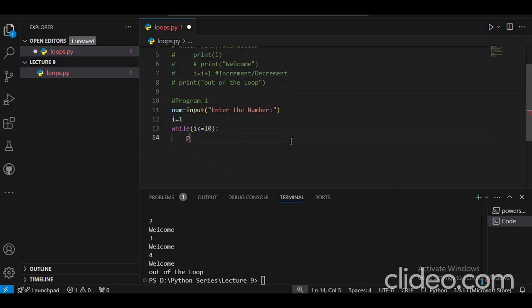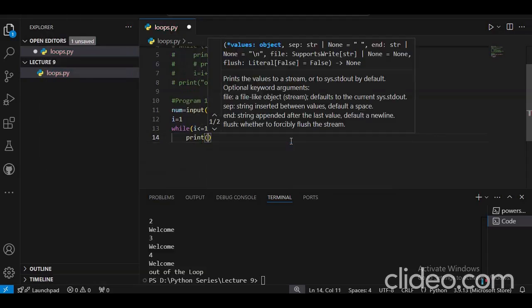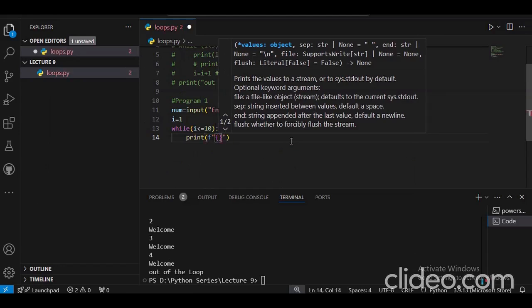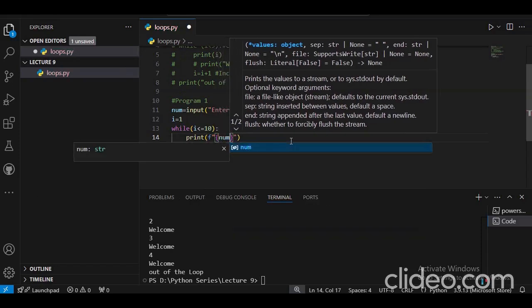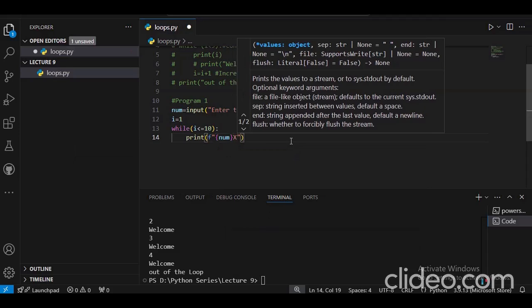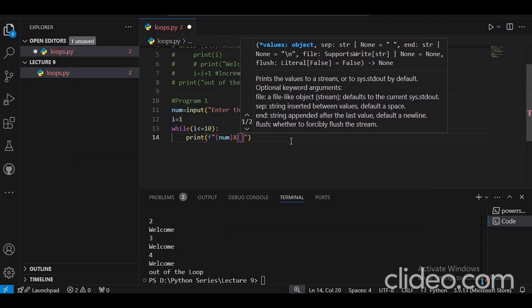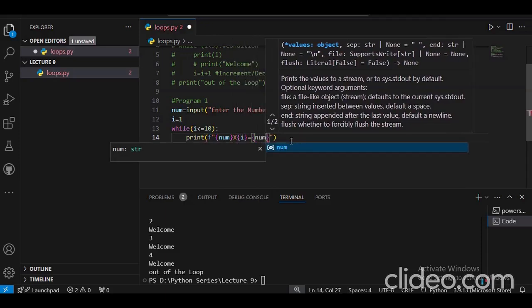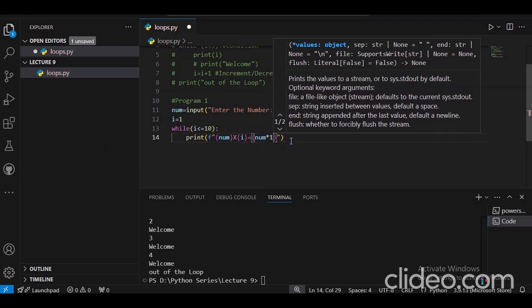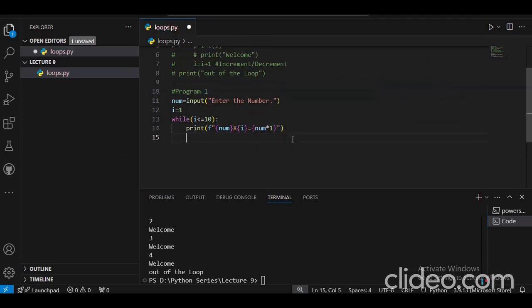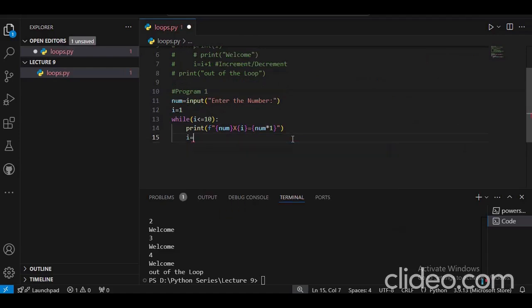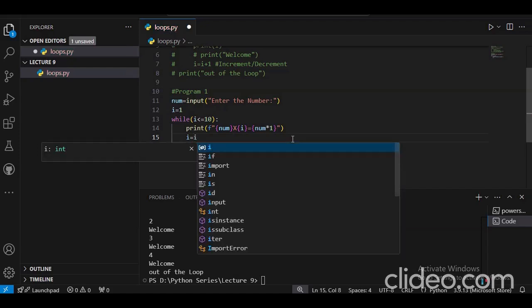Now I will say print. I will use an f-string here. I will say, what is the number? It's num cross i is equal to num into i. Now here I will write, this is the case of increment, i is equal to i plus 1.